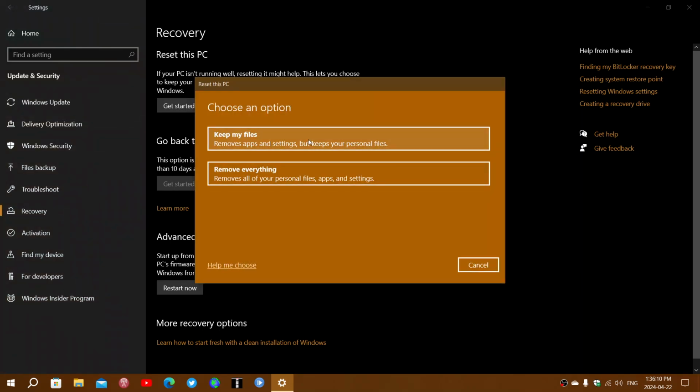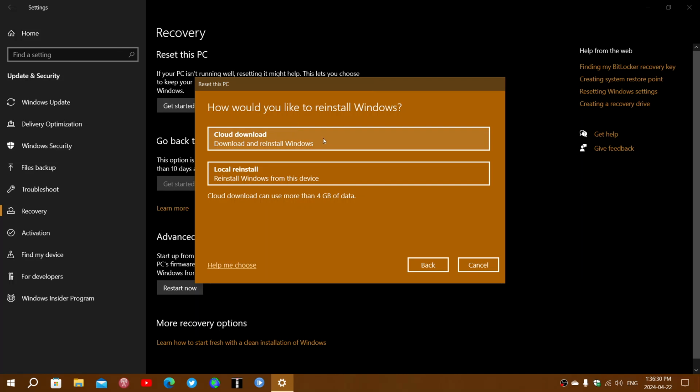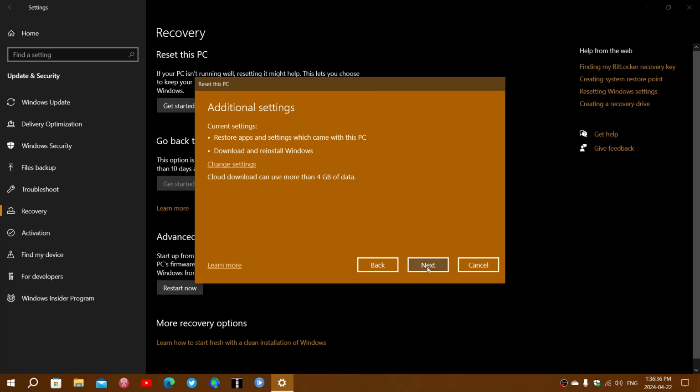And you can keep your files, which means you'll keep all of your documents, pictures, and personal files. Or you can remove everything, which will pretty much install a fresh copy of Windows, like when your PC was brand new. And so you choose the option that you want. And once you've clicked on it, there's the cloud download, which will let you download the latest version of Windows 10. Choose the cloud download, then click the Next button and follow the instructions.